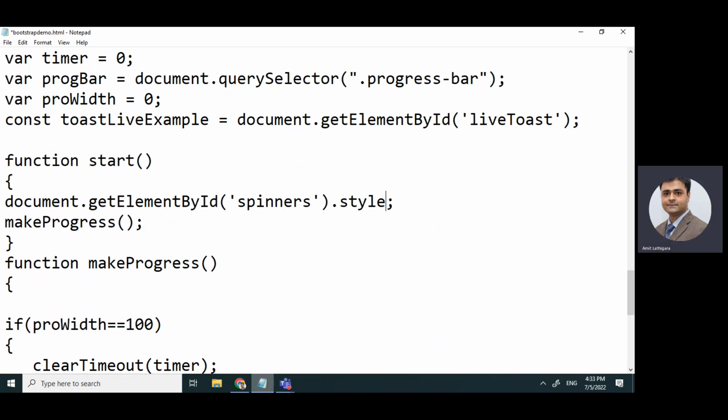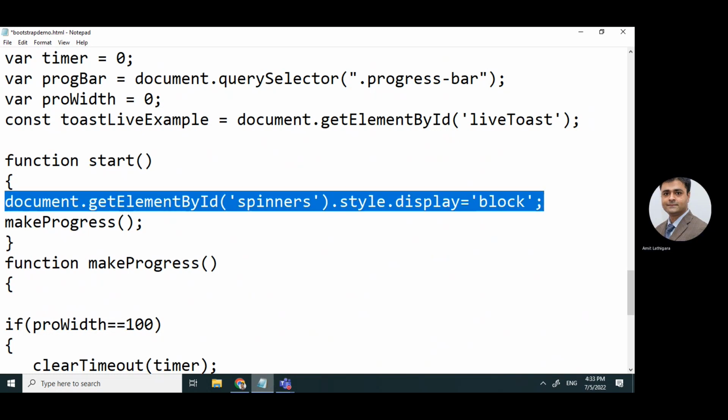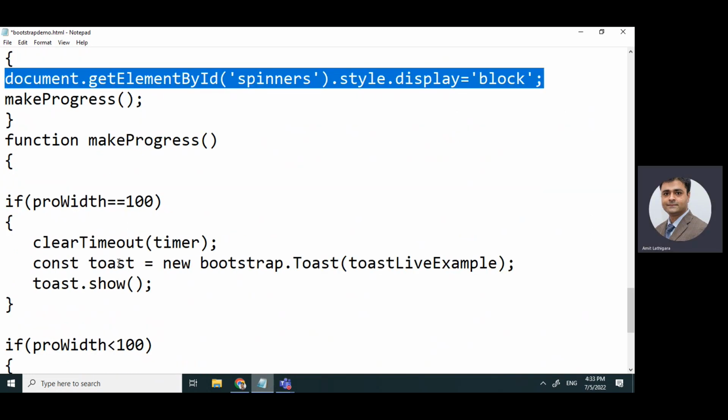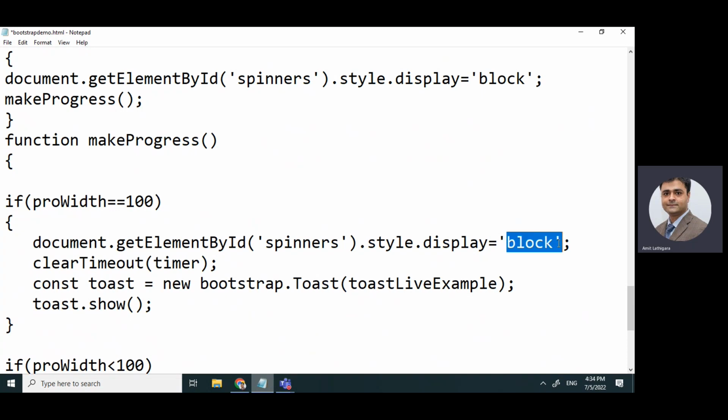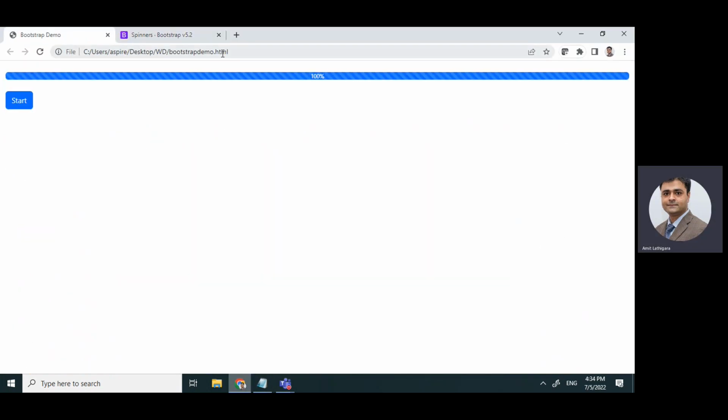I need to access its style. I need to make it display. So display is equal to block. And once we reach 100, at that time, we don't want to display it again. So let's hide it by using display as none. So let me use none. Let's save. Now let's see what is going on with our application.